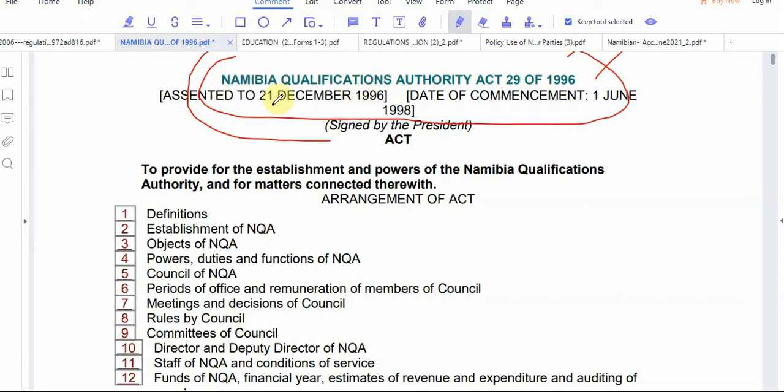So in order for NQA to approve our accreditation application, it has to meet certain standards. It has to be acceptable or in line with certain accreditation standards and regulations. So those standards are what we are going to look at now.